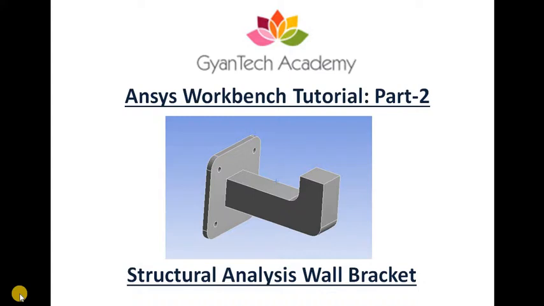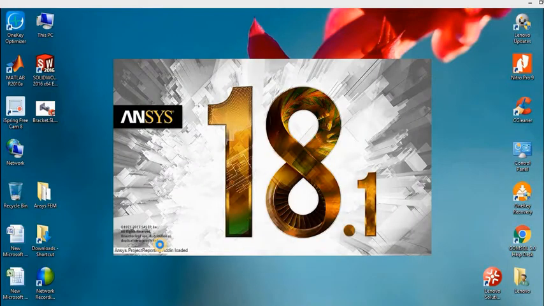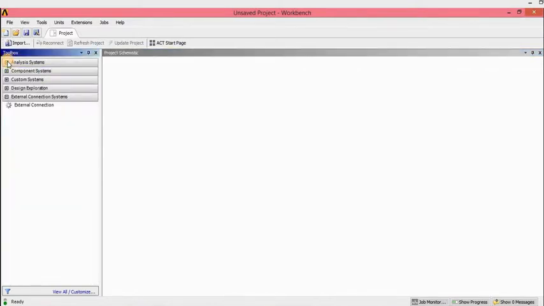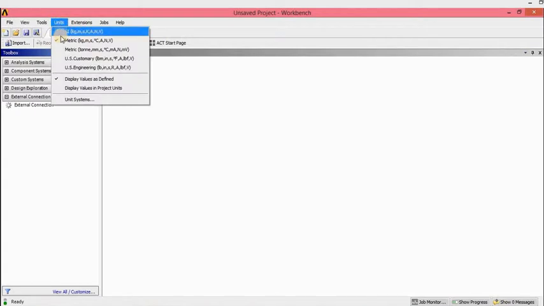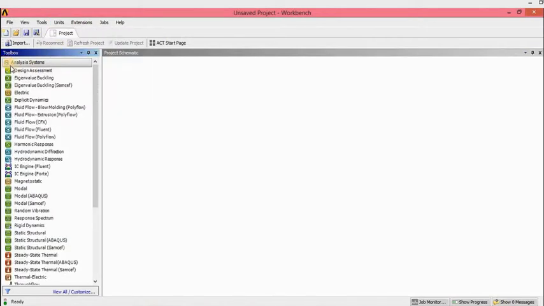Today's topic is Structural Analysis of a Wall Bracket. Open the Workbench system. Ansys window will get opened. Here you have options to do the different kind of analysis. Go to the view, reset workset, unit and set unit to the metric tons. Come to the static structural analysis.